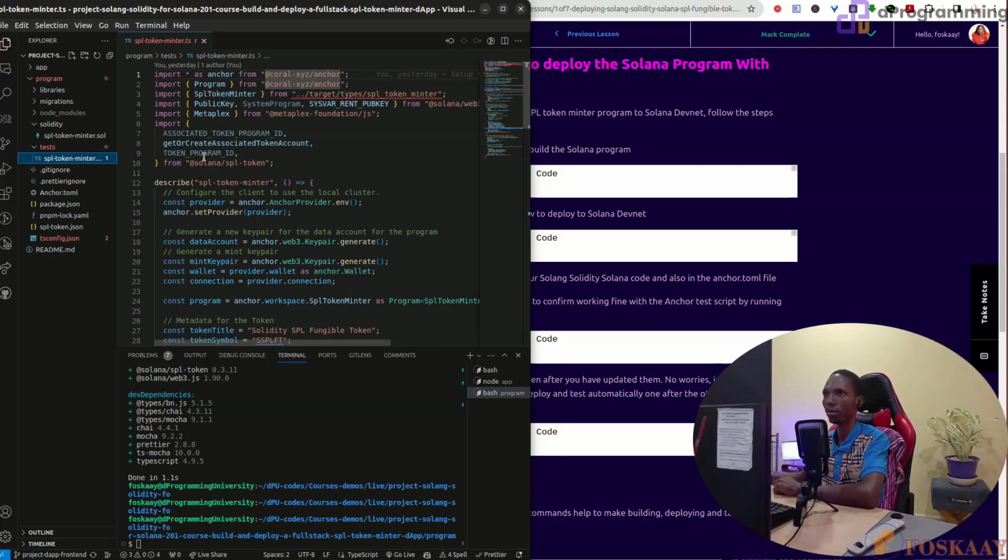I told you in the previous lesson that once we set everything, even this error will be fixed. The reason it's not fixed yet, you will get to know, because this folder will be generated automatically, and this file, which is the IDL, will be generated. You will learn more about it in the next lesson.